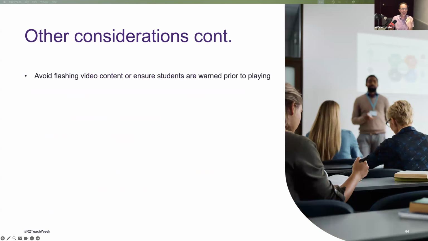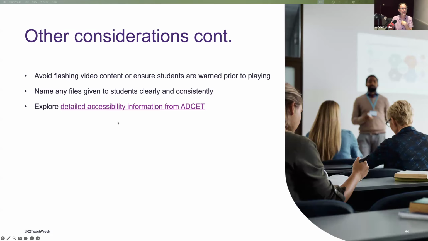Also, avoid things like flashing content in your delivery, or if it's a necessity, obviously warn people about that, because some people are sensitive to that. Files: make sure that the files are named clearly and consistently. If you're giving files to students, name them clearly, and also ensure that they're spelt correctly. File naming consistency is good, so your weekly material is labelled week by week and very clearly named. Just small, simple little things you can do.